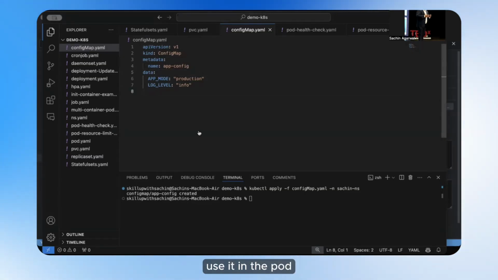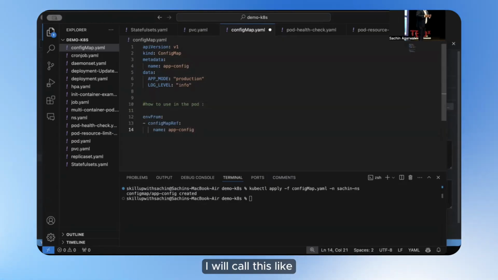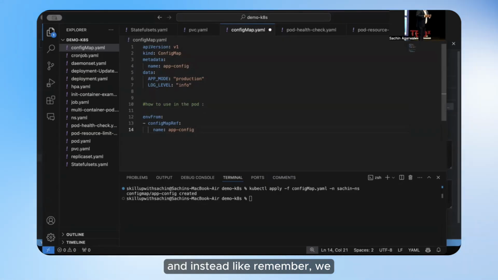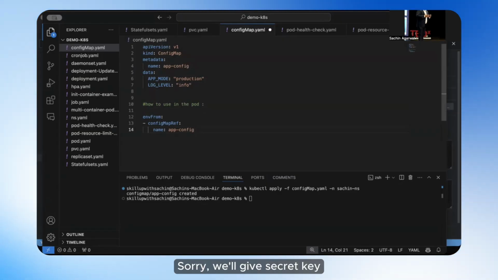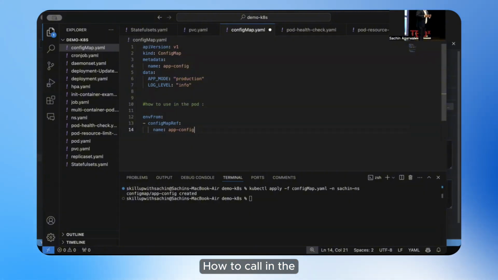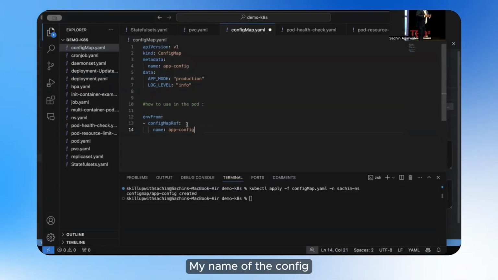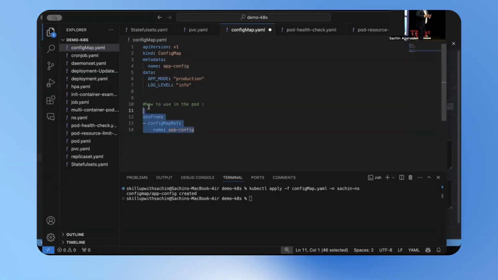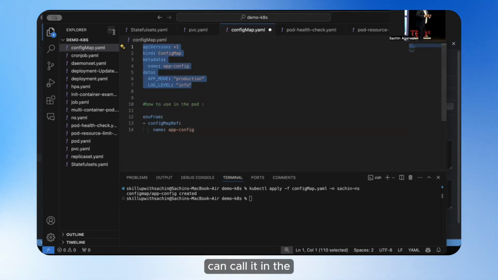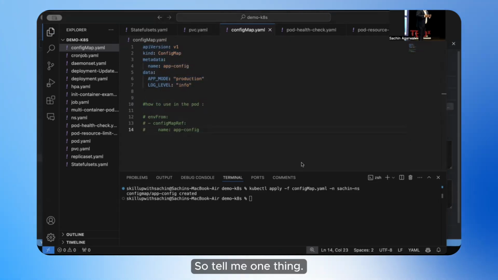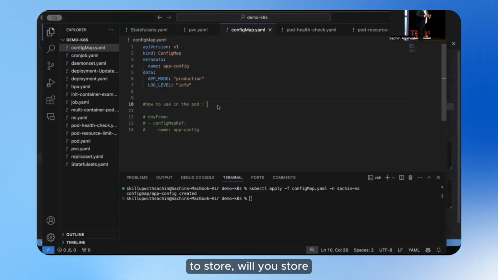Now, if I have to use it in the pod, I will call it like this: environment from, and instead of the secret key reference, we give the config map reference and the name of the config map. My name of the config map was app config. So this is how I can call it in the pod. Now tell me one thing: if you have a password to store, will you store it in a config map or anywhere else?